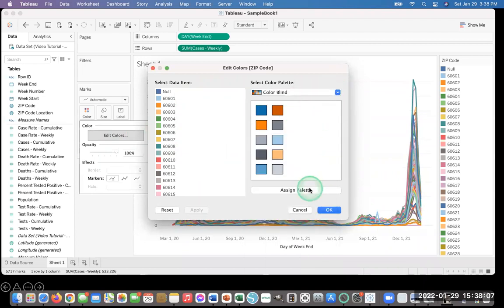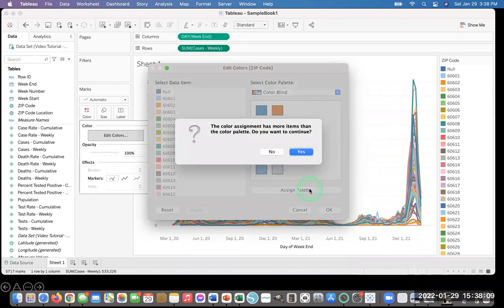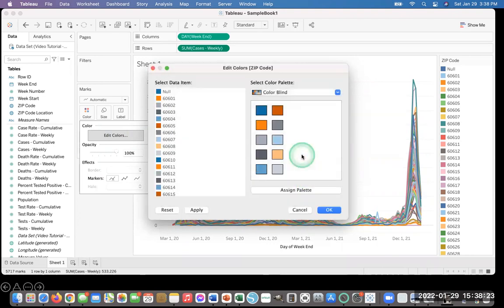I'm going to click assign palette, and it's going to yell at me. It's going to basically say that there are more colors needed than what's available in the palette, so there are going to be duplicates. Ideally, you don't want that, but I'm just going to hit yes so we can continue for right now, because I want to see what happens. I'm going to hit apply, and we can see that our colors change.